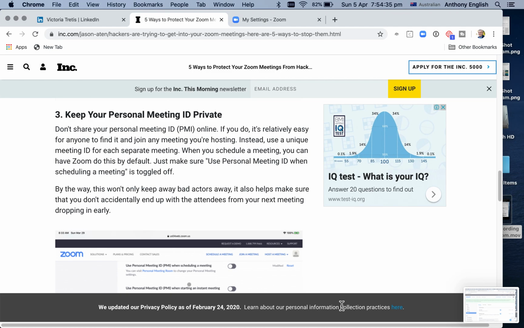So your PMI, the personal meeting ID, do you want to share that publicly, yes or no? Well, if you do, the problem is that others may use that meeting ID and connect to your meeting at times when you're using that meeting for another purpose, okay? The alternative, which is a little bit inconvenient, is to have a separate meeting ID for every single separate meeting, which means people have to look it up every single time.